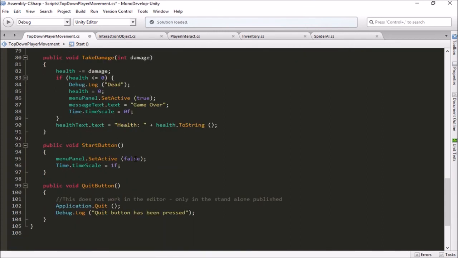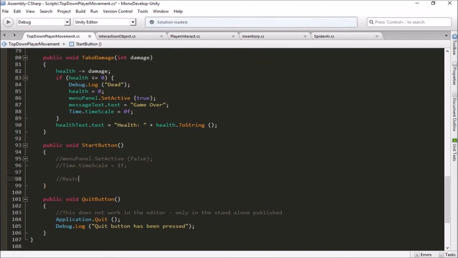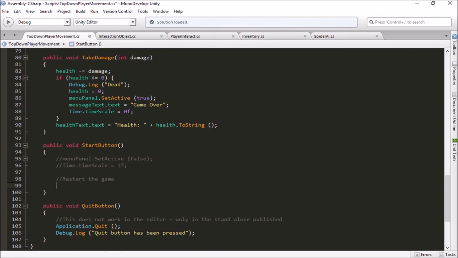Then what we can do is we can change our start button here. So let's just kind of take this out. This would be if you want to use this as a restart. So let's just put here, restart the game. So in this case, we're changing the purpose of our panel here. Hopefully this isn't confusing to you.